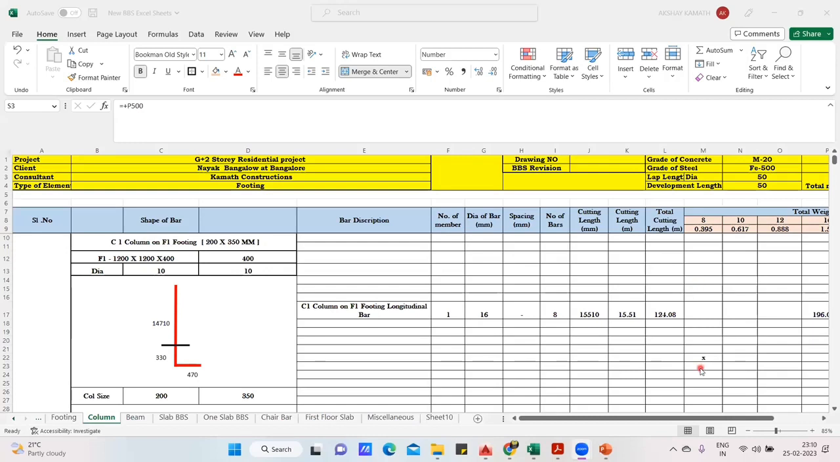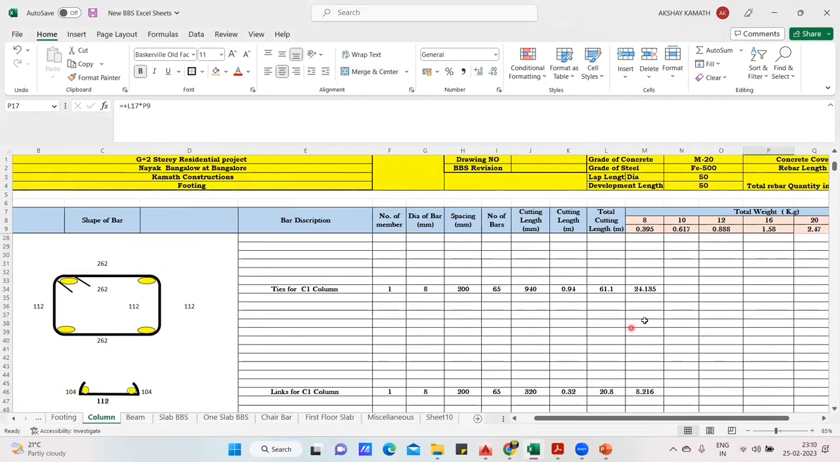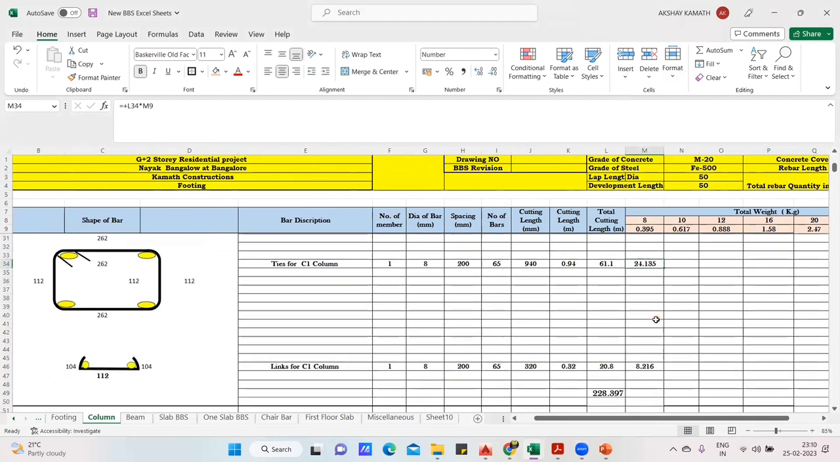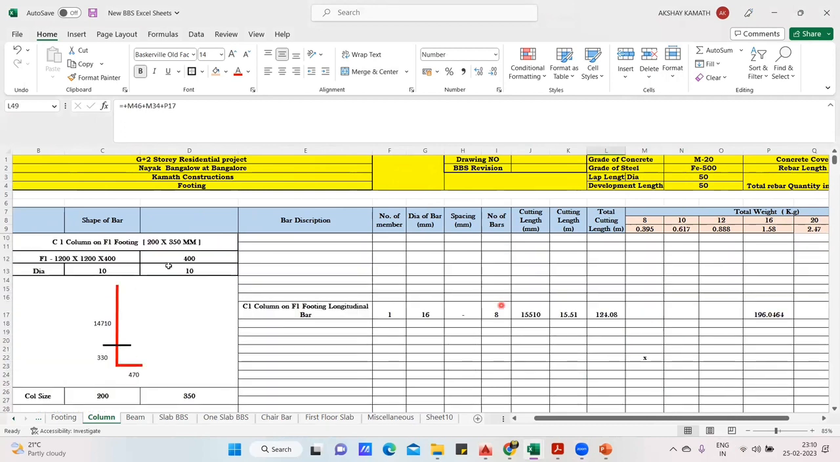Hello, my dear students. In this lecture, I'll show you all the column reinforcement that is required. Just note down the values one by one so that you can verify. For the C1 column, in the main steel, you require 196 kg. For the lateral ties, you require 24.135 kg. And for this link, you require 8.216 kg. So in total, you require 228 kg of steel in this C1 column.